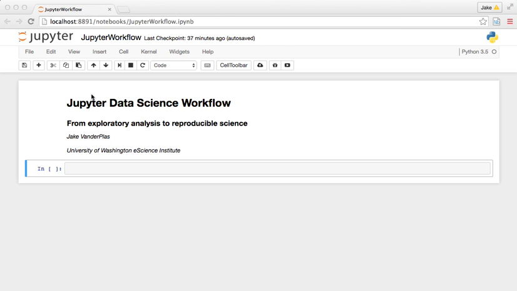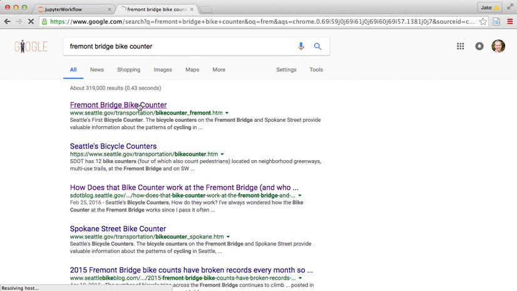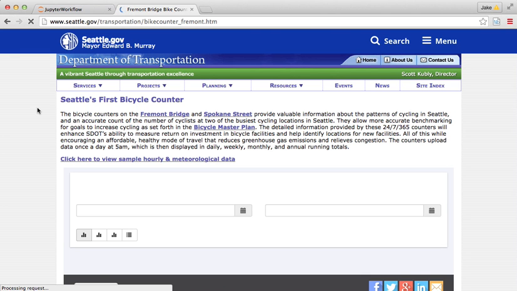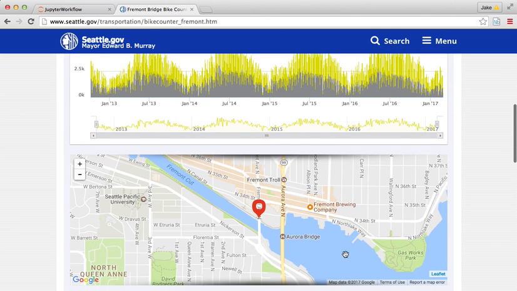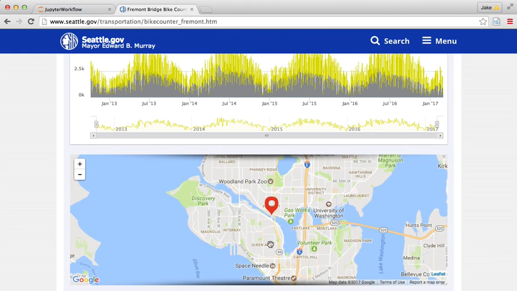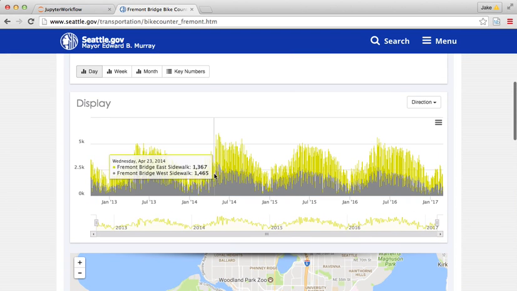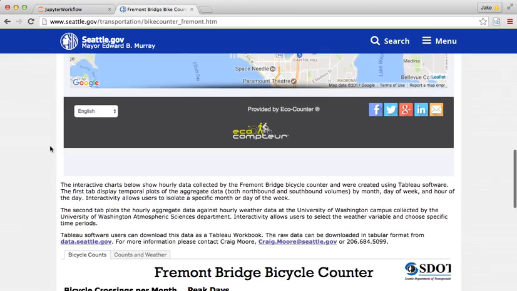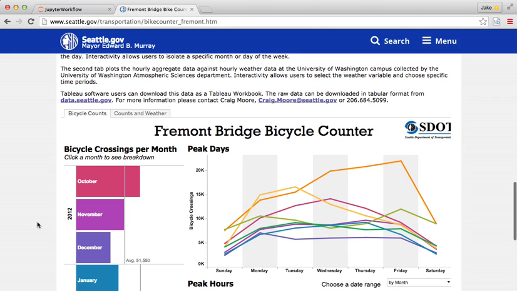So for doing this, we need an example data set. And what I'm going to use here is something from here locally in Seattle, the Fremont Bridge bike counter. This is a bicycle counter on a bridge between downtown Seattle and the northern suburbs, and it gets a lot of bicycle traffic. If you go to the Seattle website, you can see a nice little Tableau worksheet visualization. But let's say we want to do a more detailed analysis of this, and we want to do it in the Jupyter notebook.